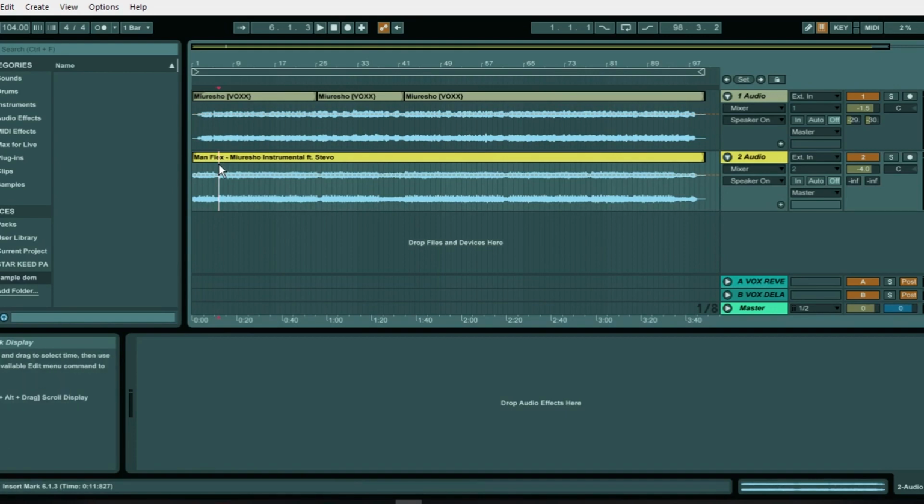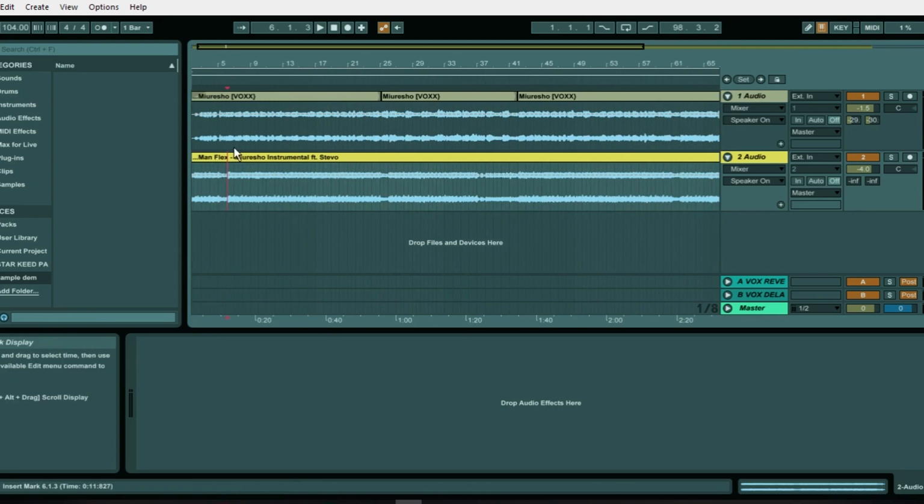So the first thing, you select the loudest part of your song, which is usually the chorus in most music that we make today. So I'll loop my chorus. There, I'll loop it.